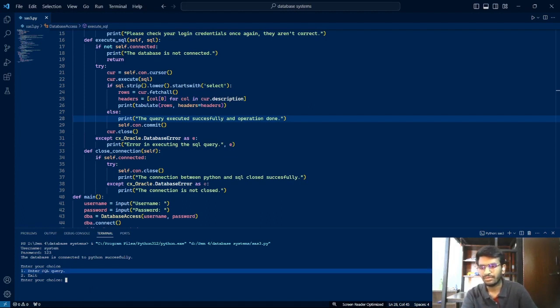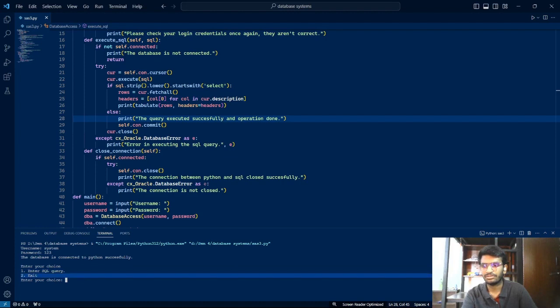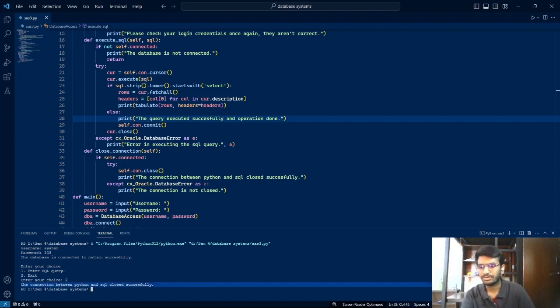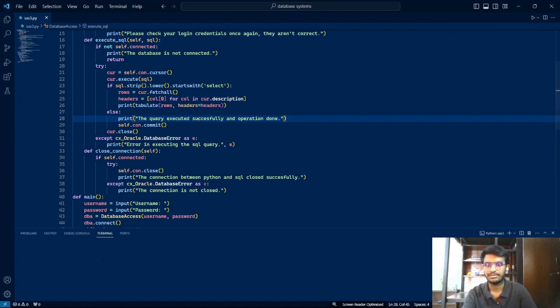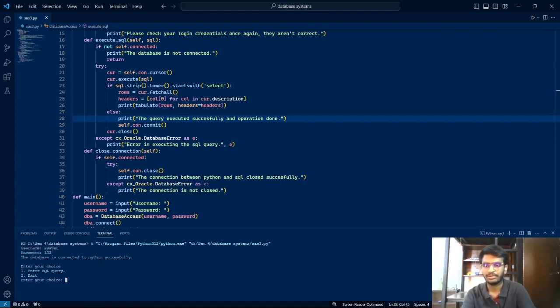Now what we have to do is enter the choice. Choice one is to enter the SQL query and two is to exit. Once, I will show you how it looks when we click exit. See, the connection between Python and SQL closes successfully, and again we'll kill the terminal, and then we'll run the Python file in a dedicated terminal. Now I again enter the username and password.